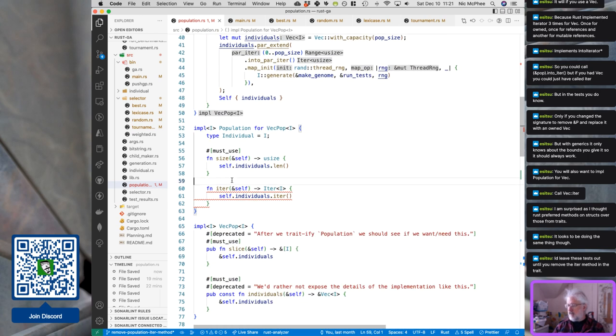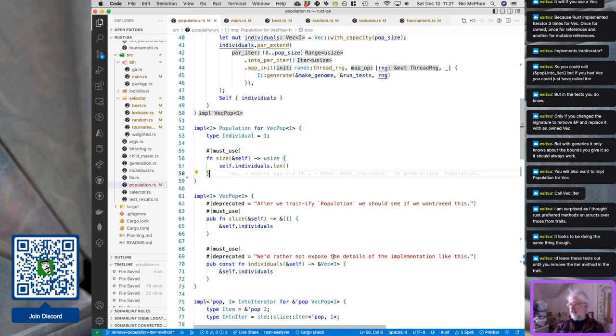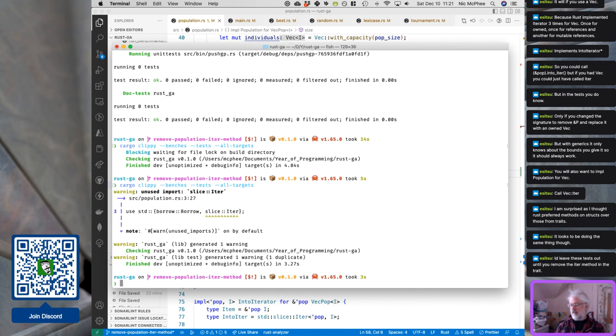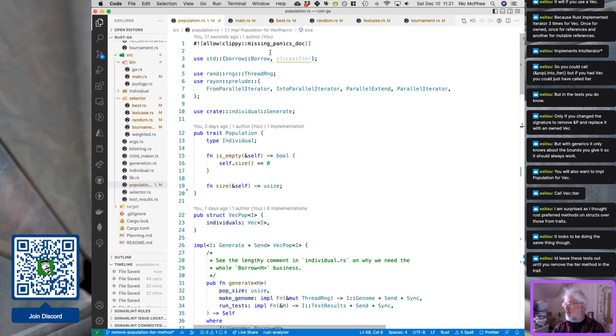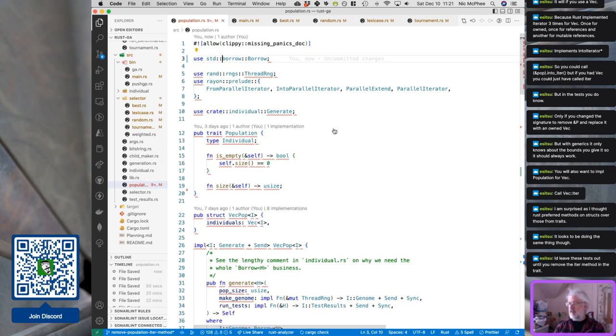We now implement something we don't need to. And looks like everything's done. And oh, hey, we're importing iter and we don't need to anymore.